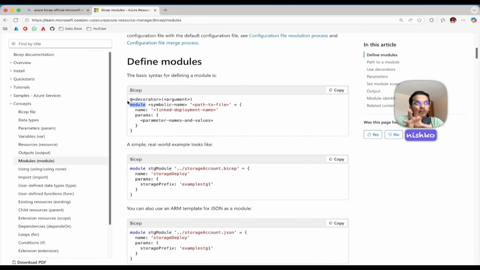By default we use the resource keyword, right? The resource keyword we use when we have to deploy a resource. But in the case of a module, you have to use the module keyword, because now all the logic is not present in your Bicep. It is coming from another Bicep, which we are treating as a module. So we can give that module a symbolic name and the path from wherever it's coming.